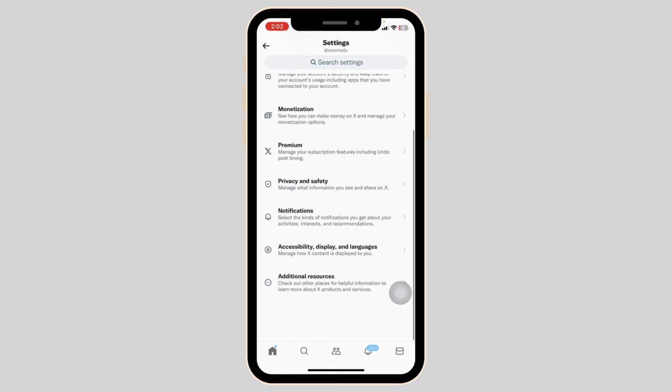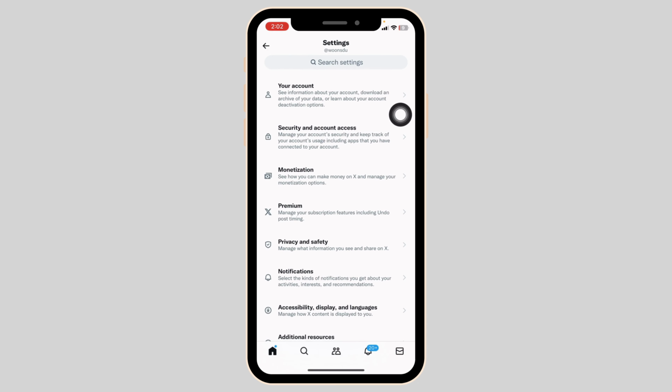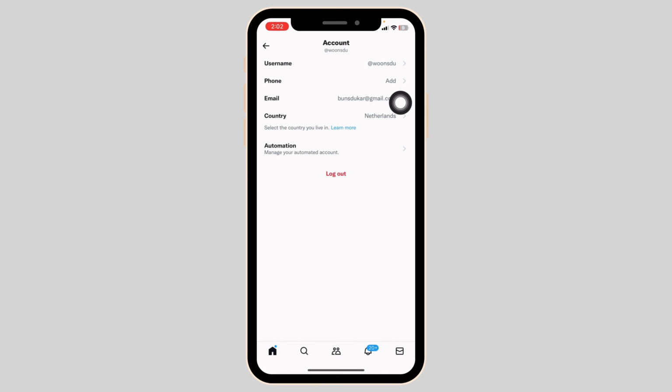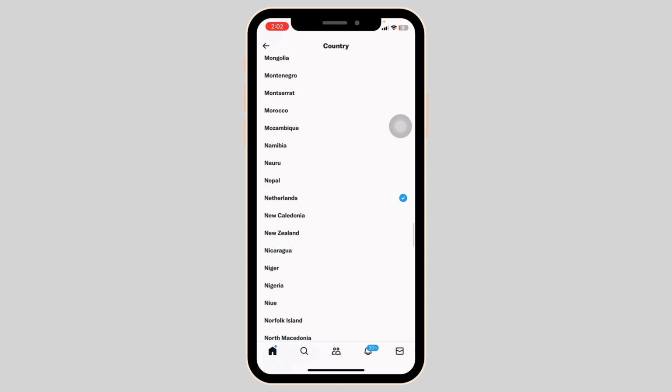Now over here, you're going to find different options. Click on this option, your account. Now click on the option of account information. Now click on this option, country. Now from this page, you are able to change location for your X account.